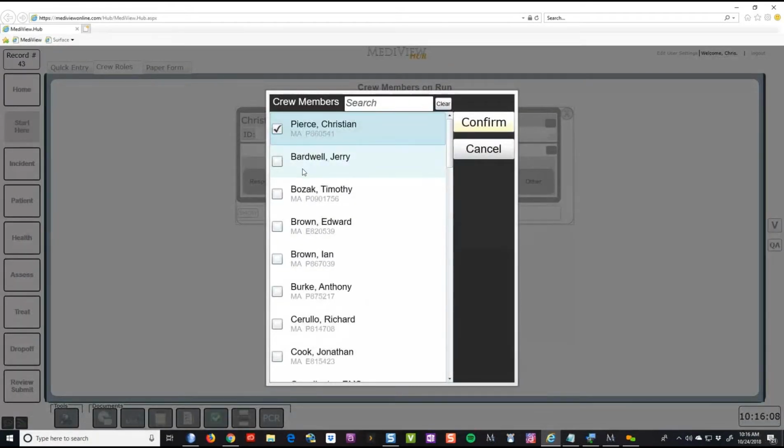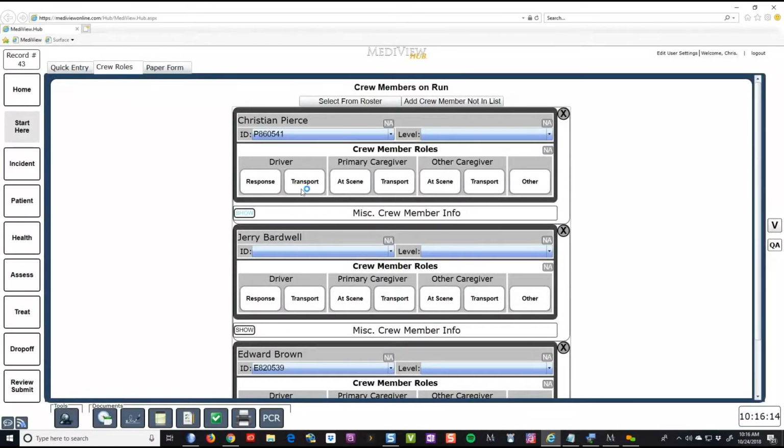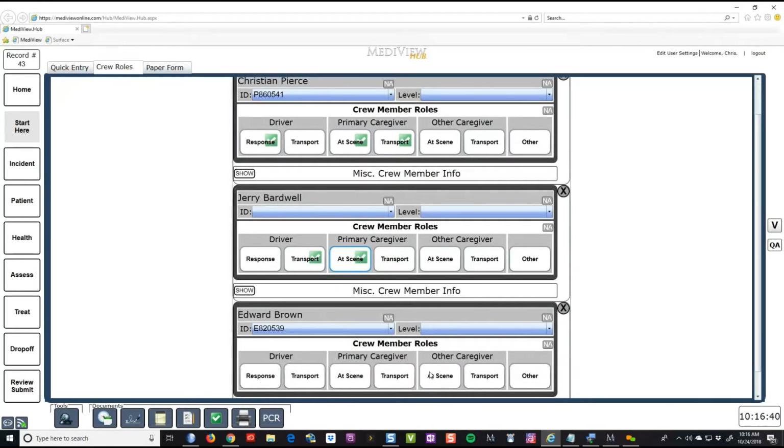Under crew roles, you're going to be able to select from the roster all the people that are on your call. And then their information is going to appear down here. Then you can select what roles you played on that particular call. Maybe Christian was the driver, but then maybe he provided care at the scene and care during the transport. Maybe Jerry drove during the transport, but provided some primary care at the scene as well. Maybe Edwin provided care at the scene as well. You can tell the story very well through the system just by paying attention to what's checked here.